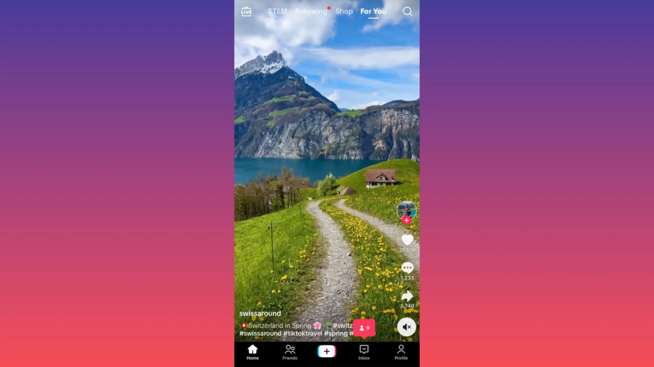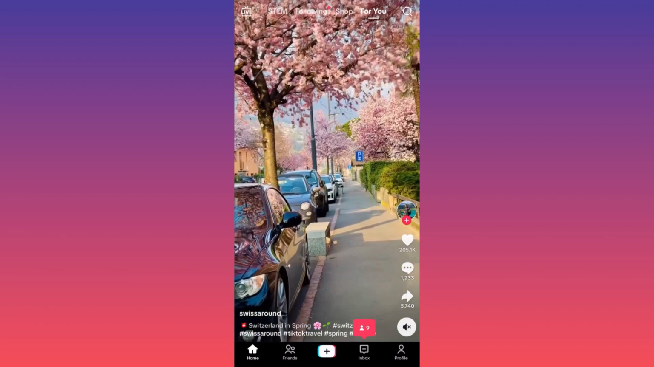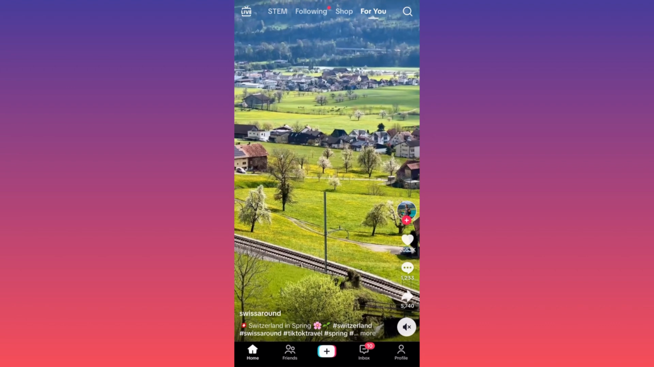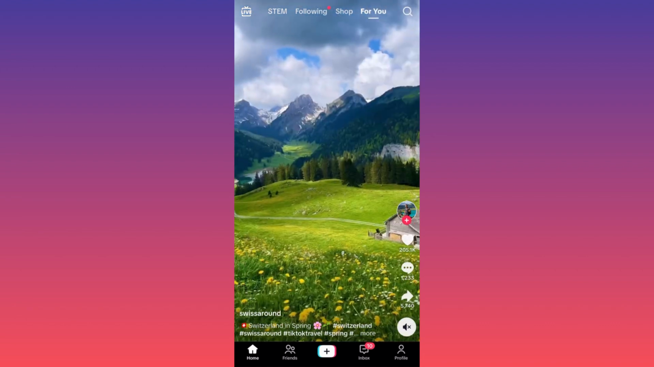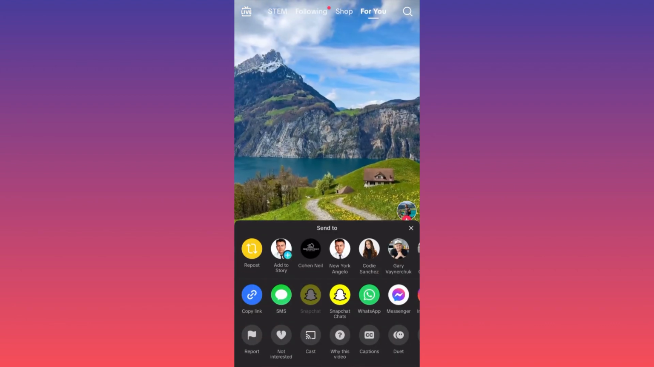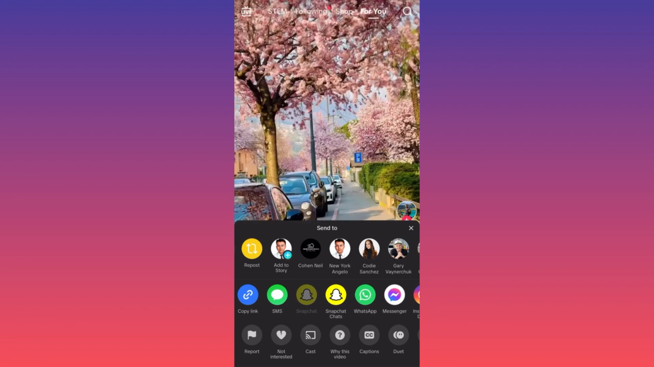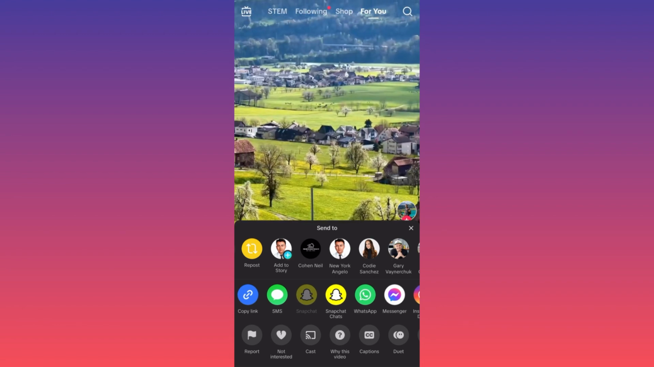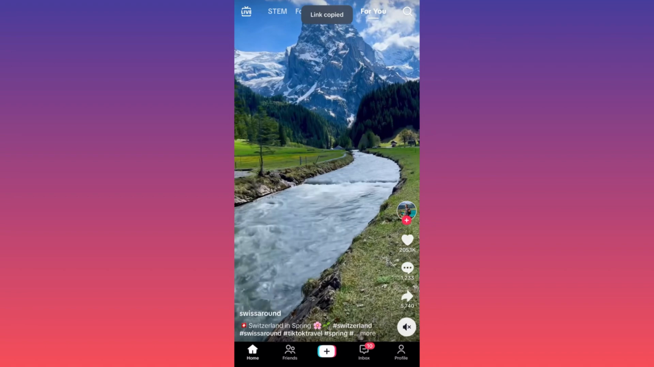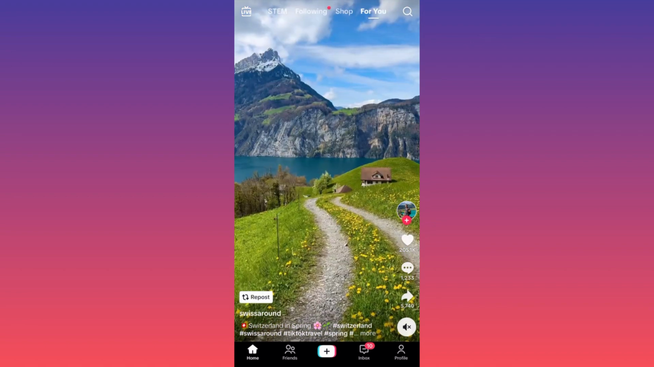Let's say for example I want to download this video from Switzerland, right? How am I going to go about it? Well, click on the arrow under the comment section. Then click over here where you see the copy link, okay? The blue icon, click on it. Now we have copied the link from the video on our clipboard.